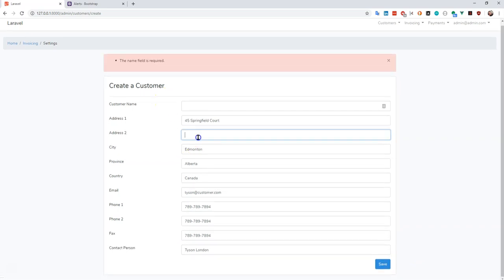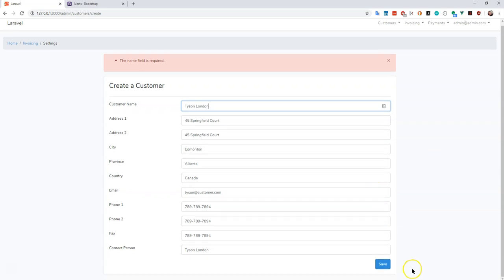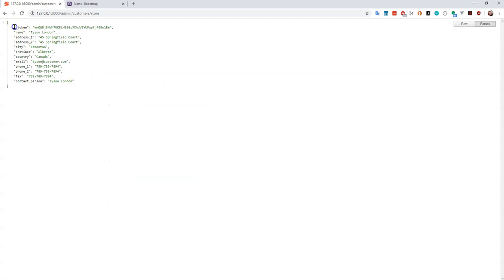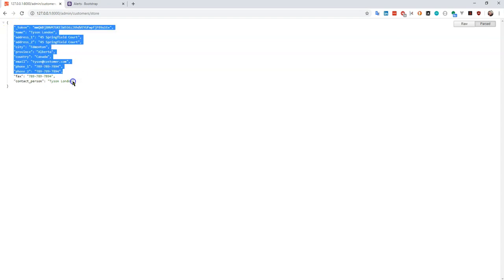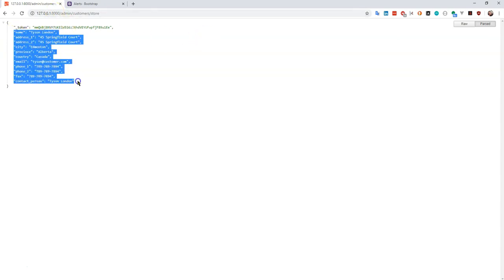Name field is required. Okay, so it's retaining all of it. Tyson London in there, and we're going to save that. Perfect. Okay, so now that we submitted it and it passed all the validation, which is great, this is what we're left with. This is the CSRF token that's required for submitting forms of type post, put, delete, and so forth. So that's why we put the CSRF in there. Okay, and then it's basically spitting out the information.